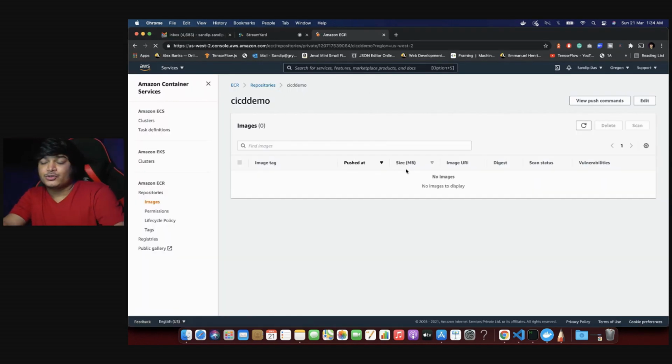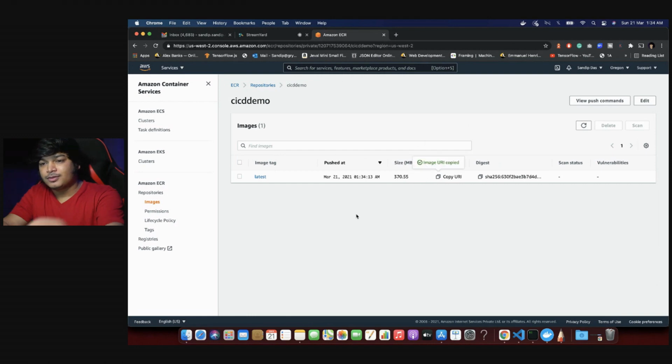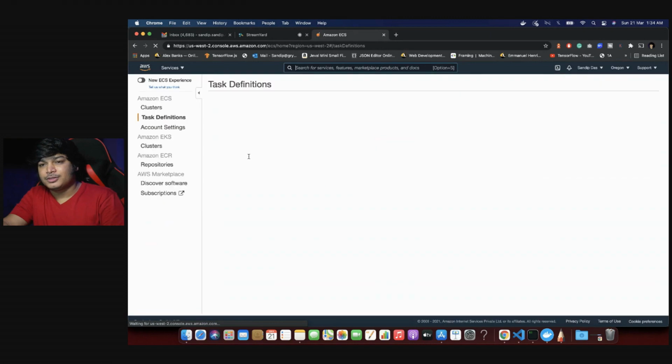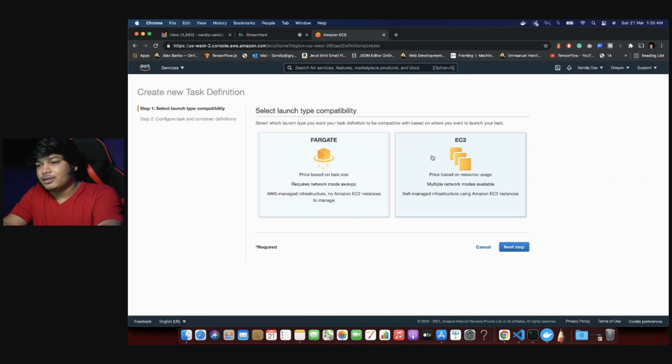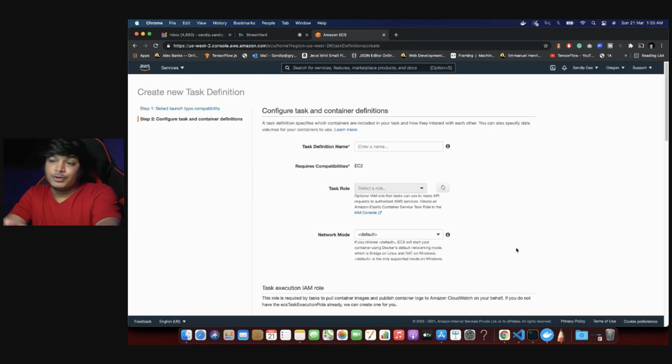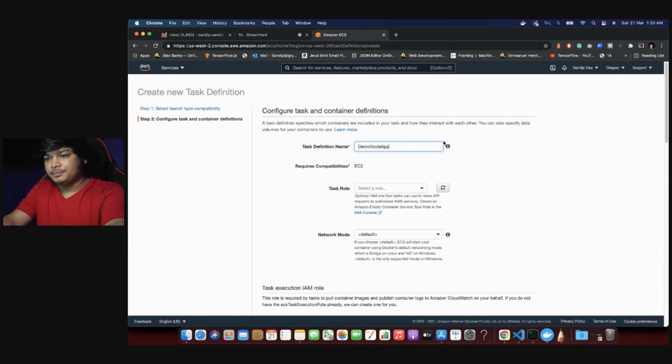If we come here and refresh the screen, we'll see our image is added here. Okay, it's 370 MB, and we have the URL here. Let's copy that. We can copy it from here also, and now we can create a task definition. So let's click on task definitions and then click create task definition. Click on EC2 because it's for an EC2 instance. Let's call it demo node app.